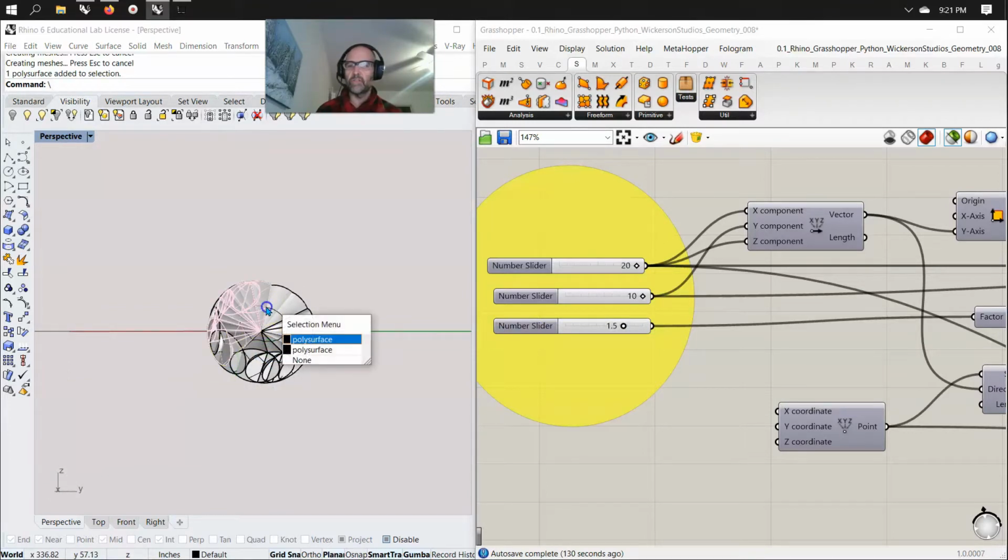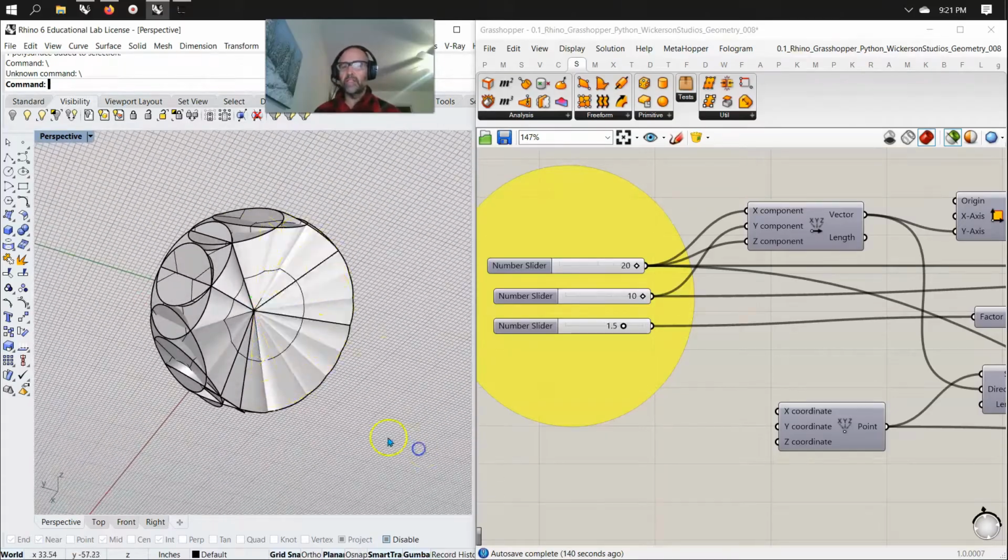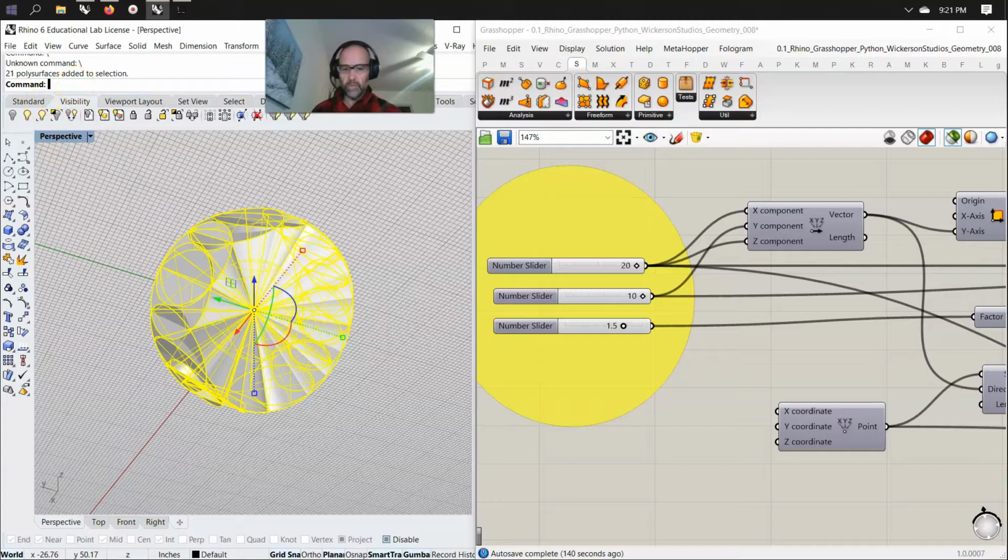That poly surface, since I generated many, I'm just editing out ones that I don't want. Let's see if this one can throw through and do a little Boolean union.